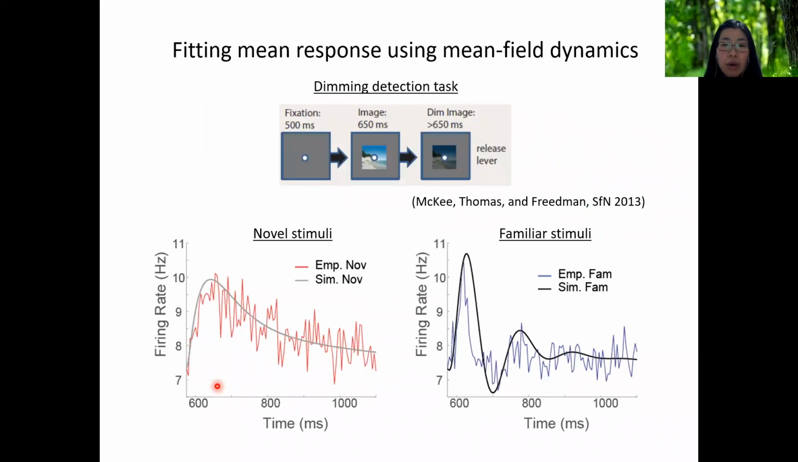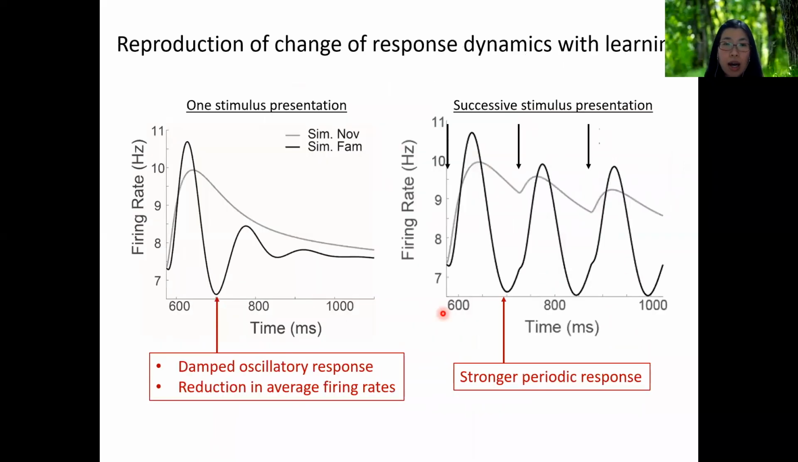Okay, so using these key elements, we could fit the experimental data obtained from the visual learning task. So first, using the dimming detection task, the mean response for the novel images and familiar images, and it could reproduce this damped oscillator response after learning, and the reduction in the average fire rate, with this potentiation in the recurrent connection and the depression in the feedforward connection. And also for the successive stimulus presentation, this results in the stronger oscillator response.